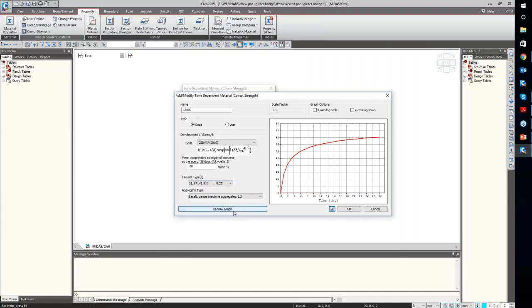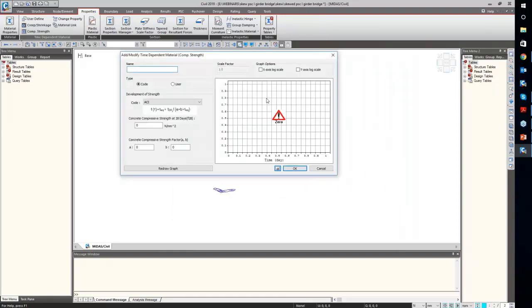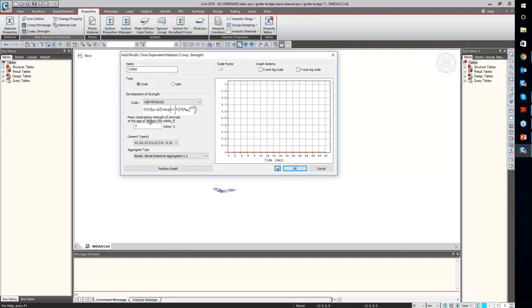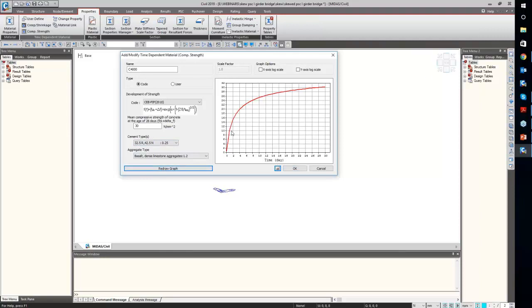Okay, I will just redraw the graph. This is how my compressive strength is going to change as per the age of my concrete. I will just press OK here. Similarly, I need to define it for my deck material C4000. Again, I will select CEB-FIP, and I will take the mean compressive strength as 30 MPa. Just update the graph, press OK.